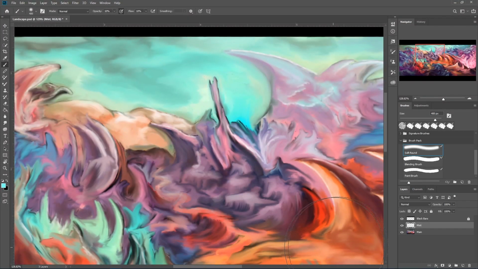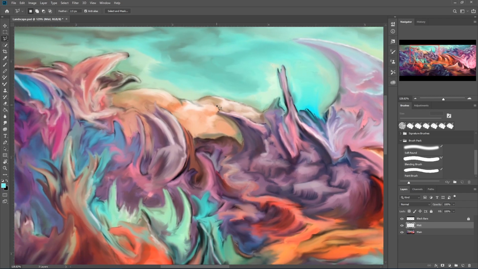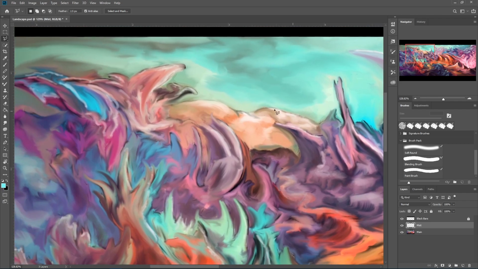So on this new layer, make sure you're selected on it. We're going to go over to our lasso tool. If you right click on it, go to your polygonal lasso tool, and you're going to want to feather it to about 2.5. And that is pretty important, so the mist is not really a hard edge, and I'll show you what I mean right now.